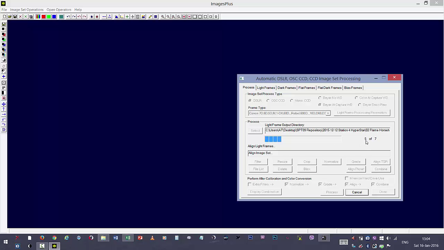You can see over here that from 8 the number has reduced to 7. That means the process of grading has dropped one image from the cycle, and now you will see that the number has gone down to 6. That means the process of alignment has dropped one more frame from the cycle.